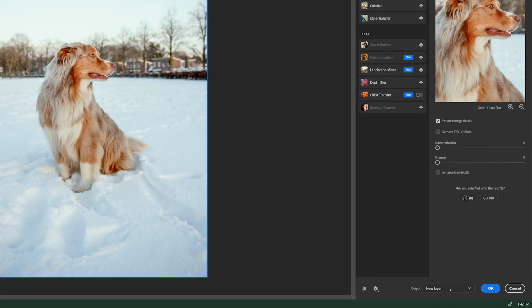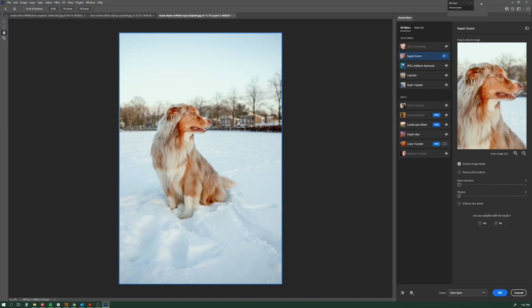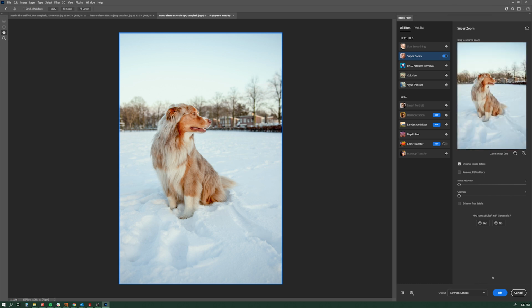We've got a few different things. We can choose where we want to output this, right? Now we can say whether we want to output it to a new document or a new layer. I'm not sure why this window popped up super tiny up here, but I'm gonna choose new document because I wanna pull this up side by side and compare. So let's go ahead and hit okay.